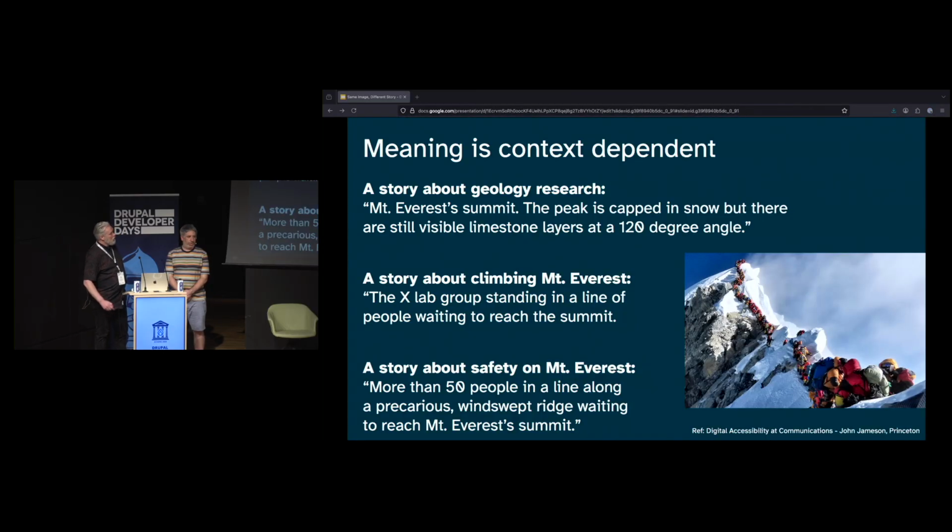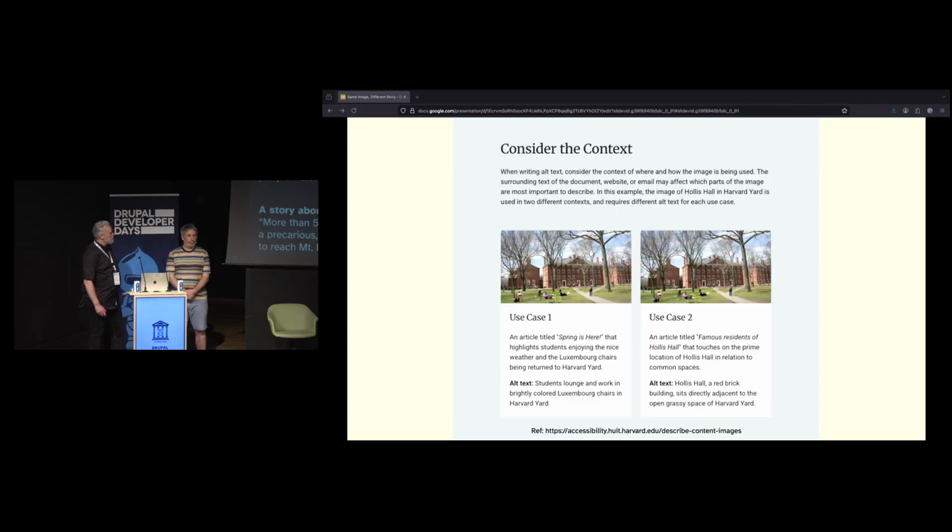So, this is another one. This is Princeton. This is their accessibility training, where they talk about writing contextual alt text. Basically, there's some stories about whether you're climbing Mount Everest, whether it's a geological thing. The alt text needs to reflect what the meaning of the image is. They say an image speaks 1,000 words, but also the alt text needs to reflect why that image was chosen and what it means in the context of the article.